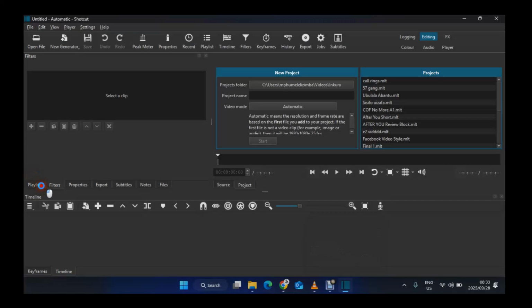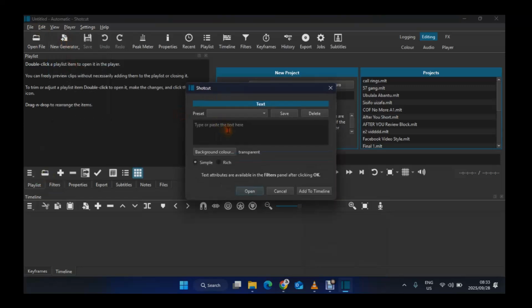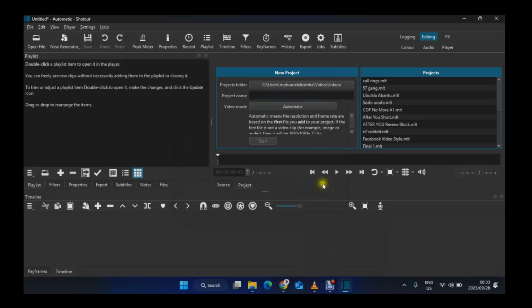Okay, make sure when you're installing your font, Shotcut is currently not running, so you gotta restart your Shotcut. So you gotta come here, go straight to text, then you just write the name of your font. Just write whatever you want to write, or write Shotcut. Then you just click add straight to your timeline.